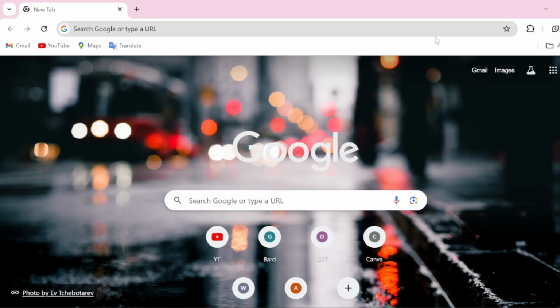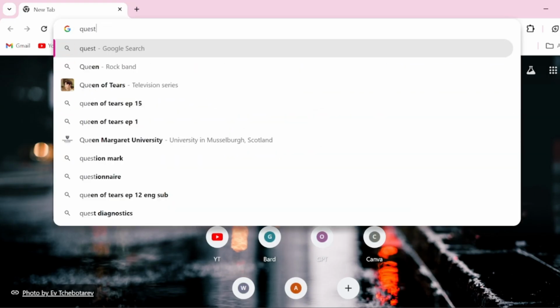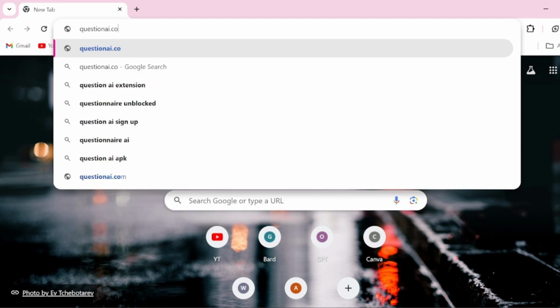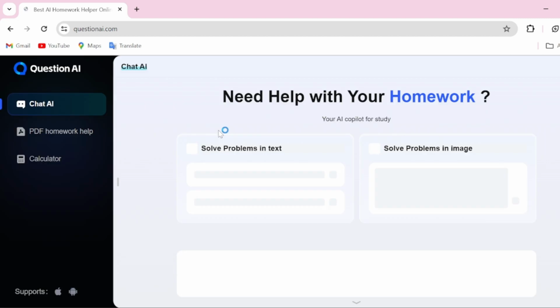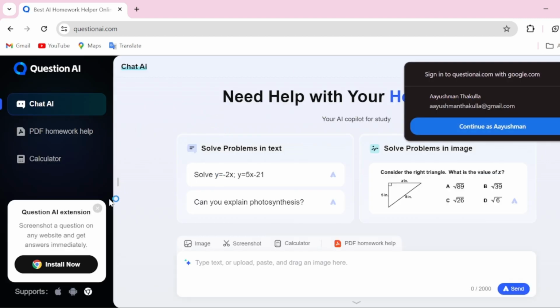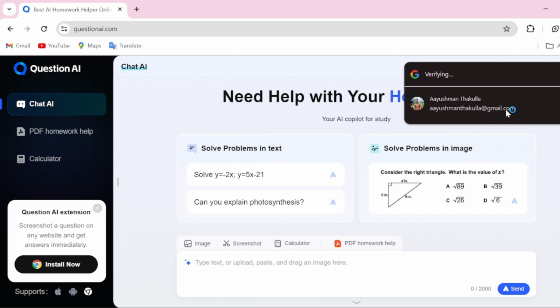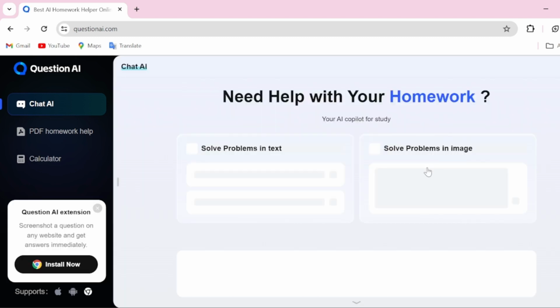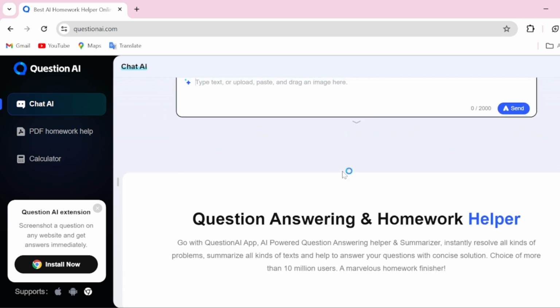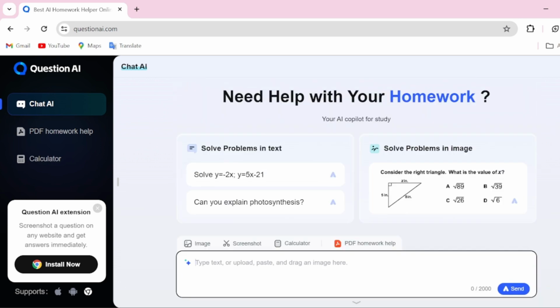At first, open your browser and search questionai.com. When you have entered questionai.com, you will see the dashboard like this. You will just need to log in. Just like this, I am logging in with my account. Then after success, you will see a dashboard like this.